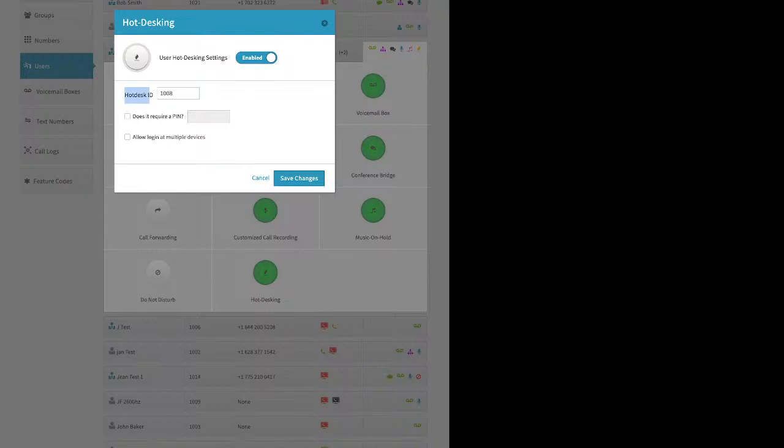First up, you set up a hot desk ID. So if you're making use of 4-digit extensions, I say just use their extension number. Makes it easy for them. You can choose if you're going to require a PIN number, and then you would click on Save Changes.